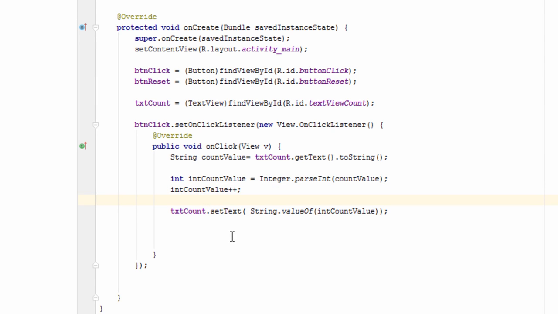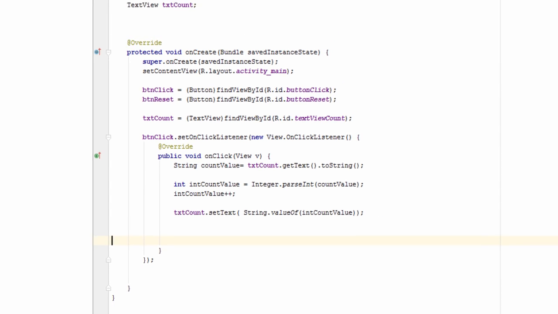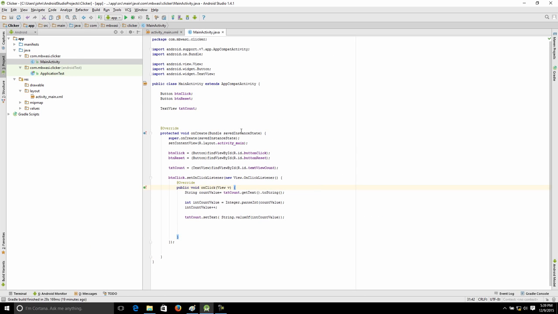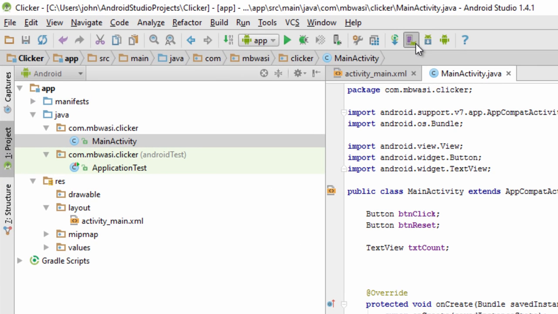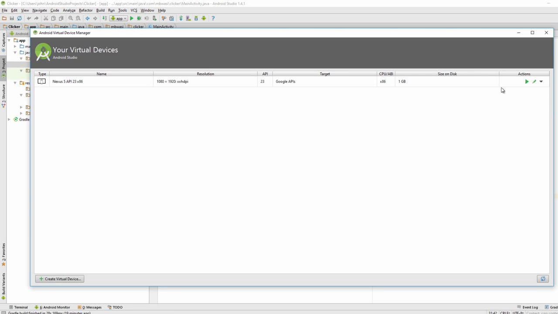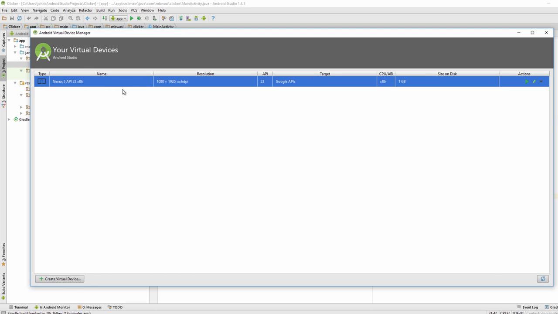So I believe that's it. Let me see here. Okay, so I'm just saving, right? Control S to save. And what I wanna do now is launch our emulator so we can test the application. If you go over here, there's Android AVD, Android Virtual Device Manager. Just click that. So you see when you installed Android Studio, it created this one virtual device automatically.